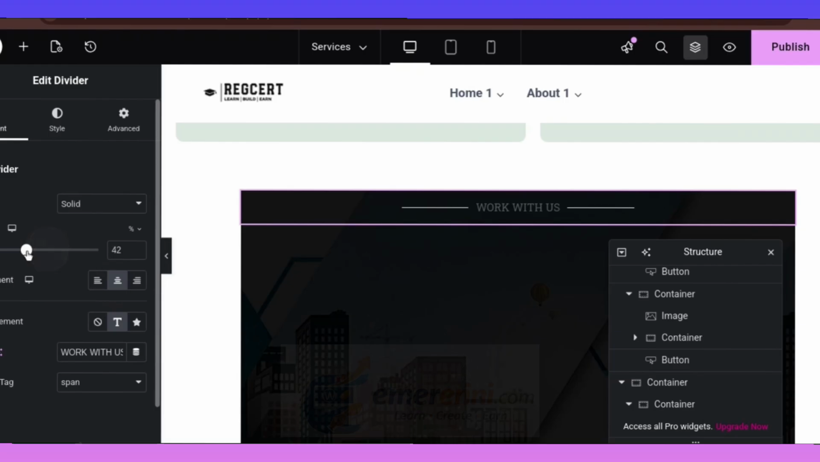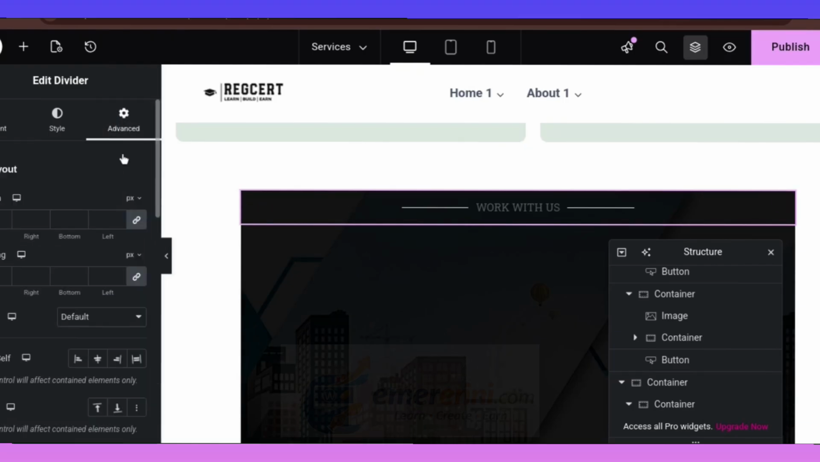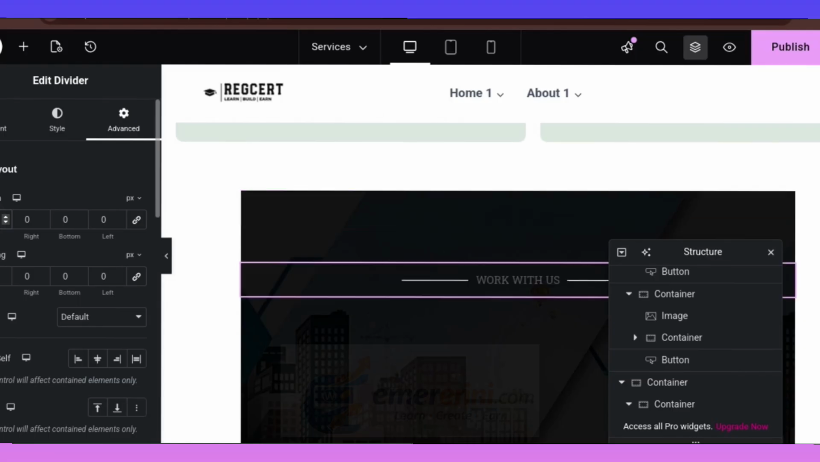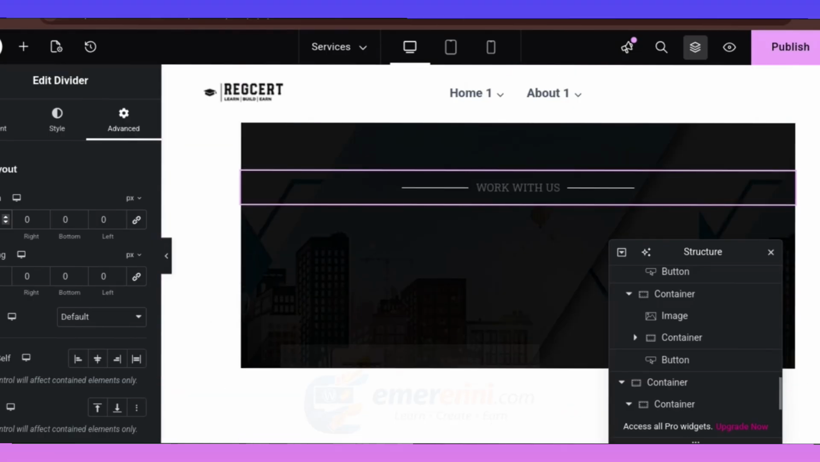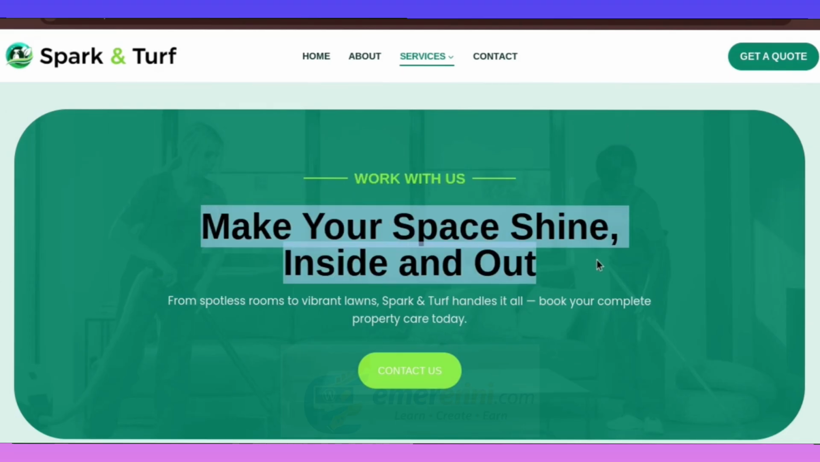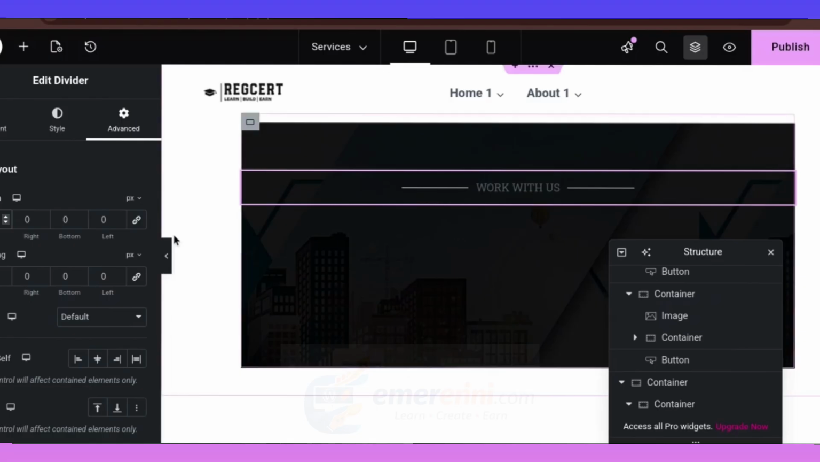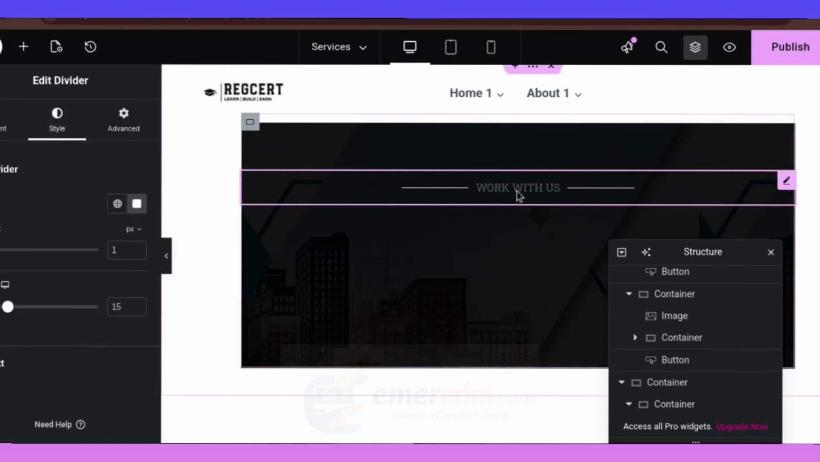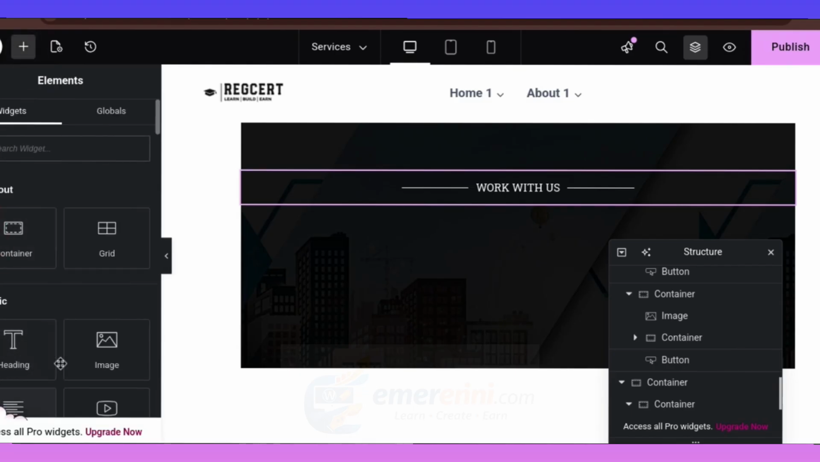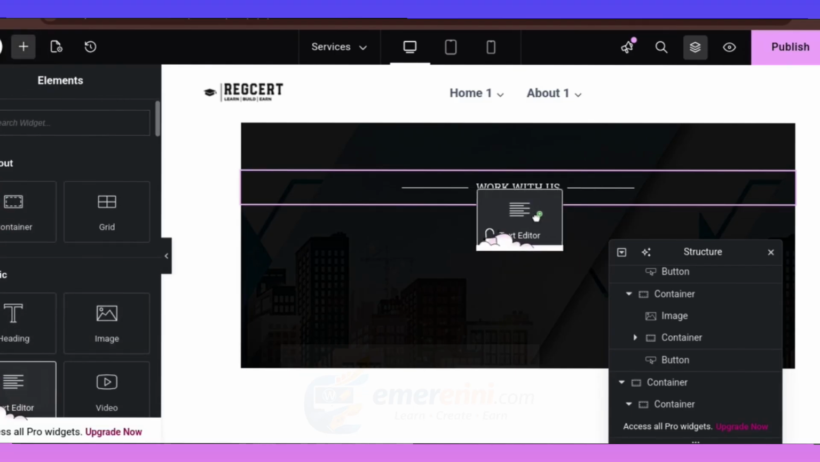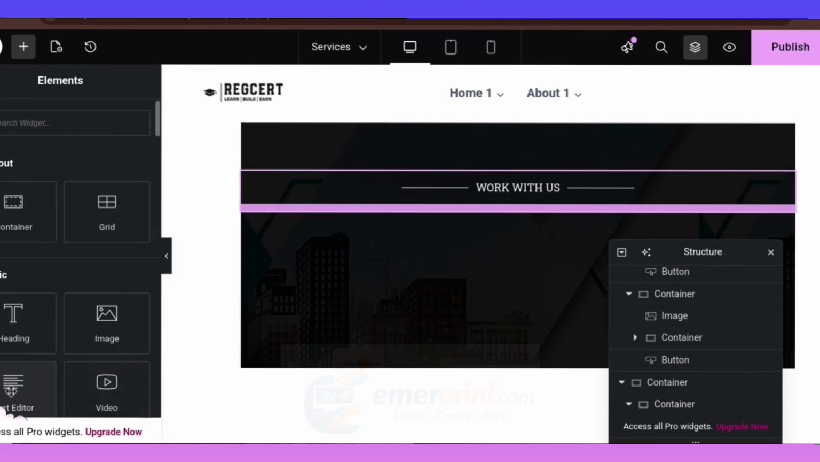So we need to reduce the width. Then go to advanced, unlink. Give it margin top 100. Or let's say 80. Then we'll copy this text. We'll come back here. But before then, we'll give this one, the text, a color. Let's give it a white color. Then we'll come down here. We'll give it a text. So you click and drop the text here.